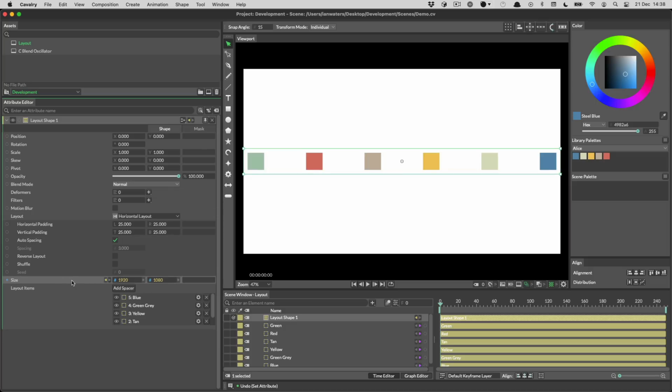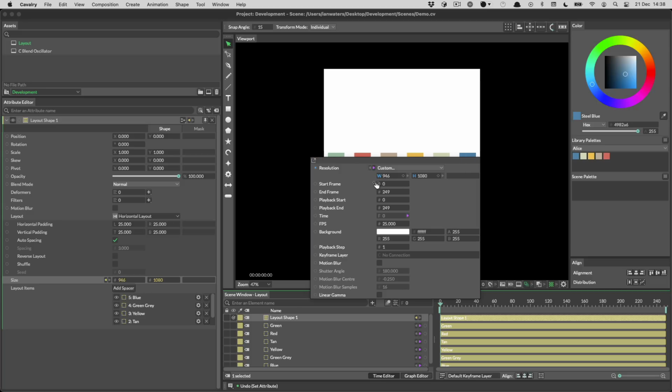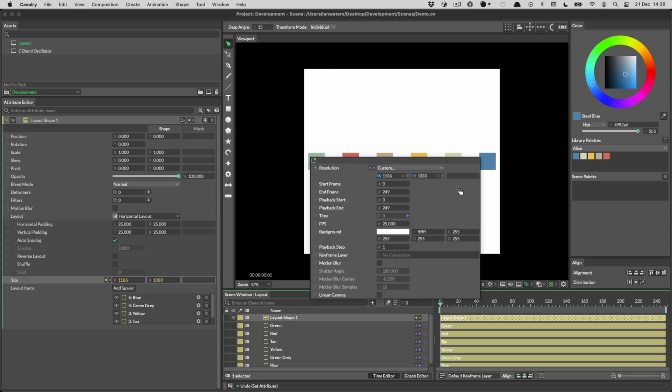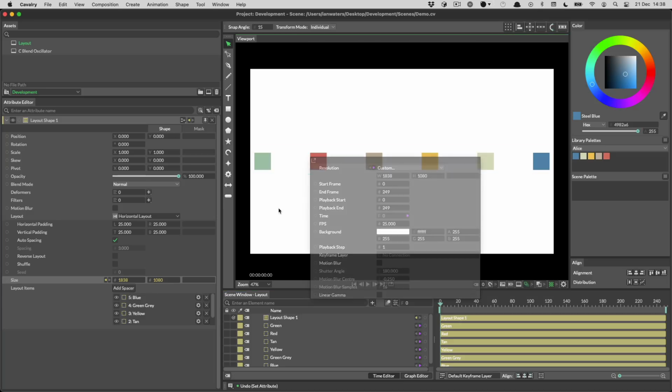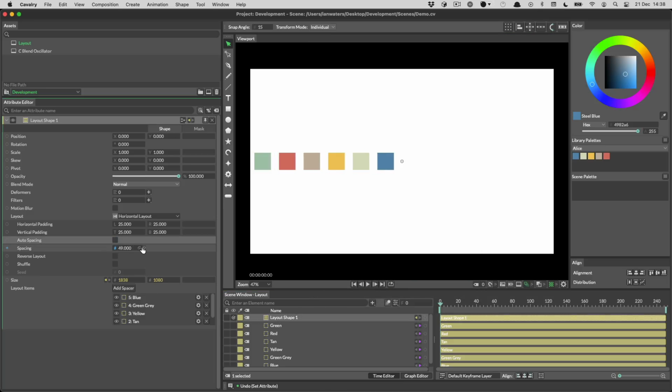By default, the layout size is connected to the composition, so 1920 by 1080, because those are my composition settings. But if I change these, it's all linked, so the layout will obviously resize accordingly. Then if I turn off auto spacing, I can turn in spacing if I want to here. We've got some other options, so I can reverse the layout if I want to. I can shuffle the layout, so I can put these things into a random order.